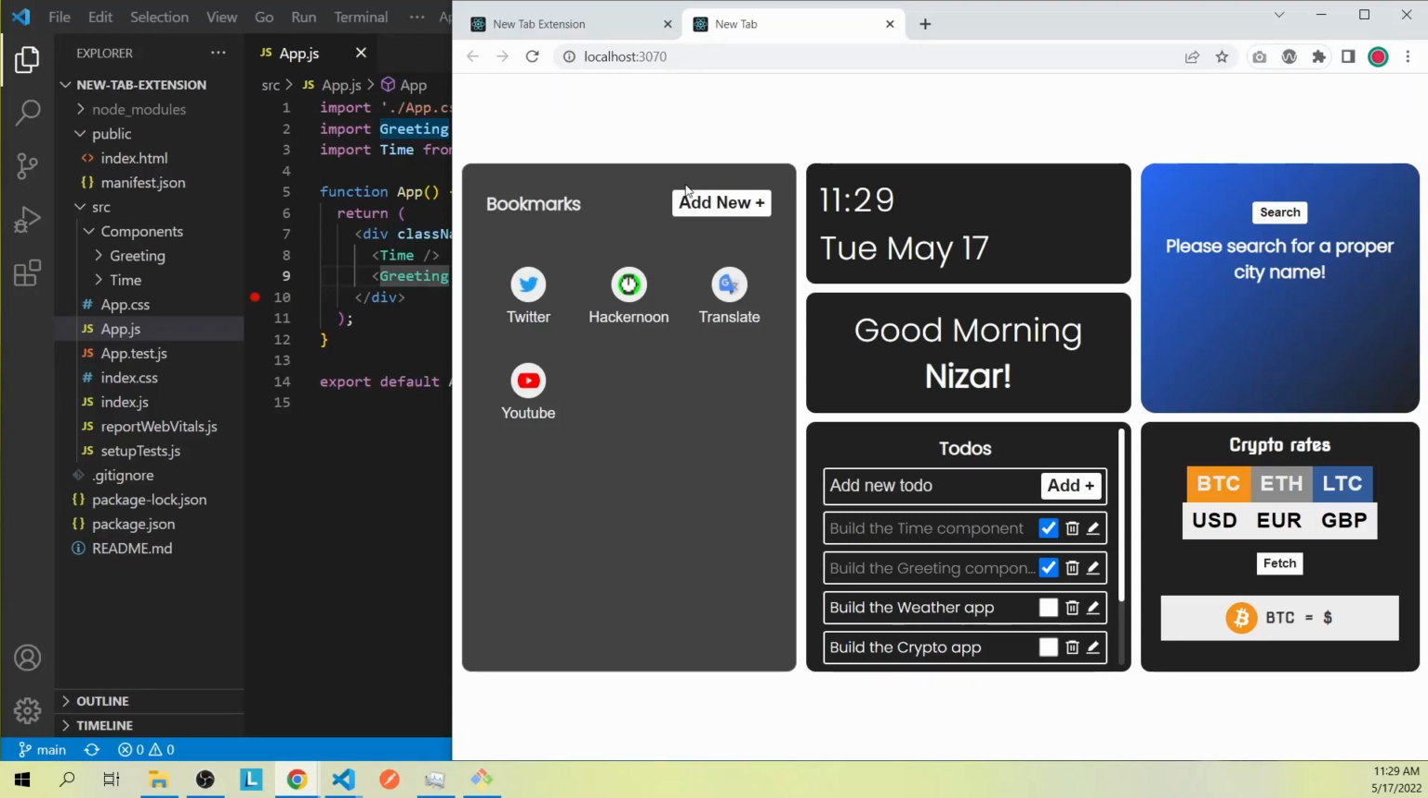We are continuing our Chrome extension development. So far we have created the first couple widgets. The first one is a time component, which displays the current time along with the date. And the second one is called a greeting component, which shows a simple greeting message based on the current time.